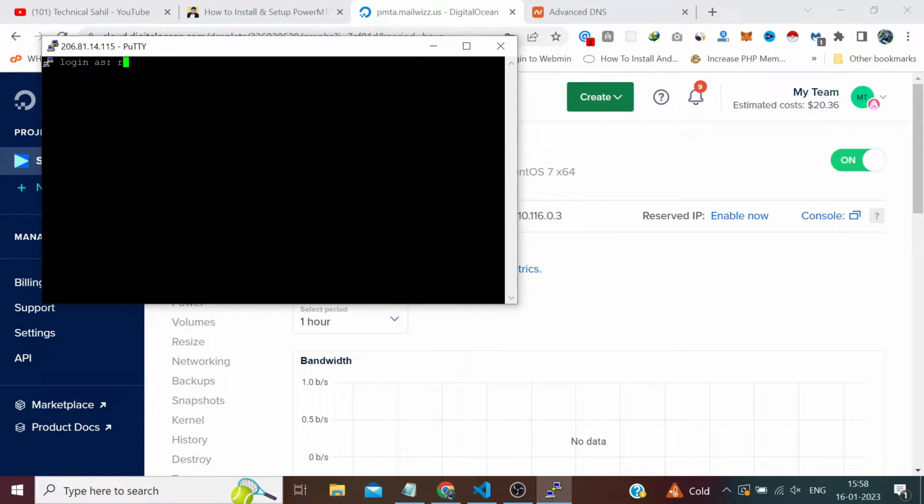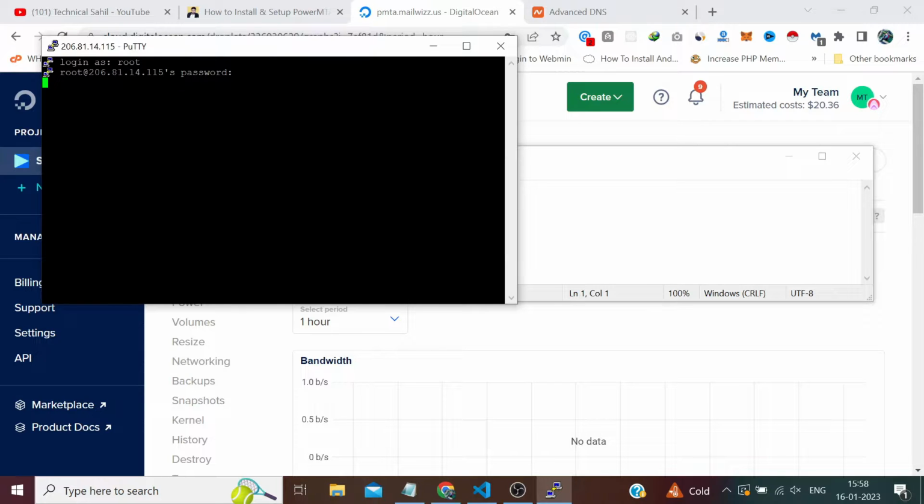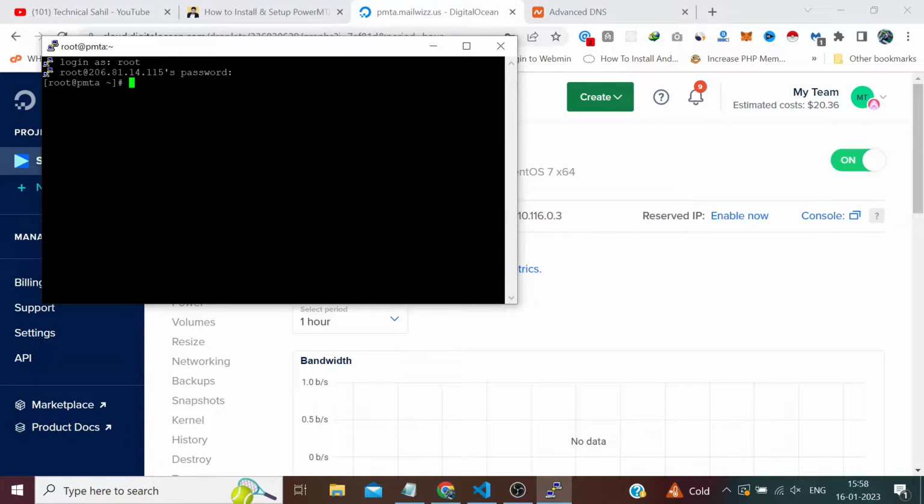Yes, we trust this host. Username is root and root password is here. We just need to right click to paste anything here inside Putty. And we are logged in to our server.